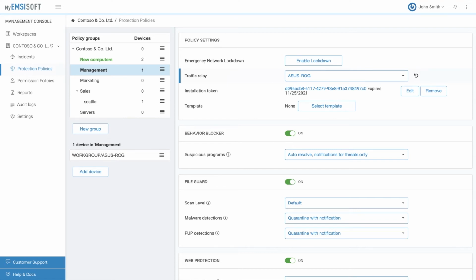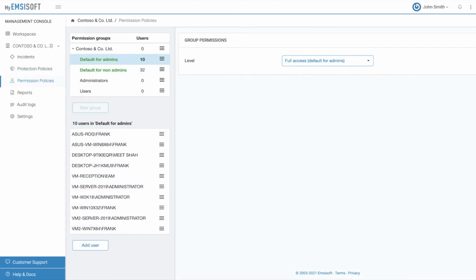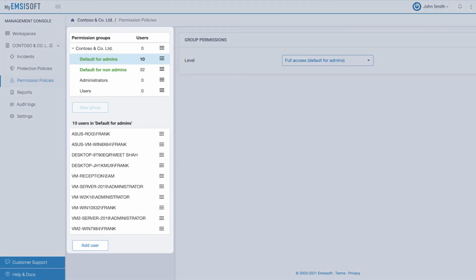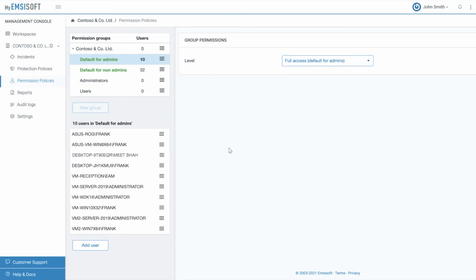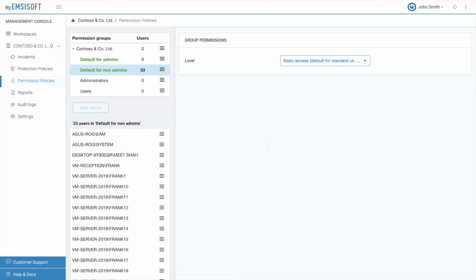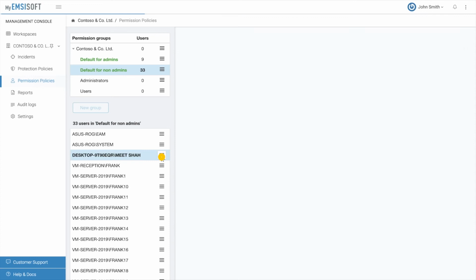Alright, so now let's take a look at permission policies. Permission policies allow you to define which users can access specific parts of the protection software. As you can see, the Permission Policies panel looks and functions a lot like the Protection Policies panel. In this column, we have a list of the default permission groups. And below the permission groups, you can see a list of all the users belonging to the selected group. Again, you can drag and drop users to different permission groups, or move them using the hamburger menu in the device list.